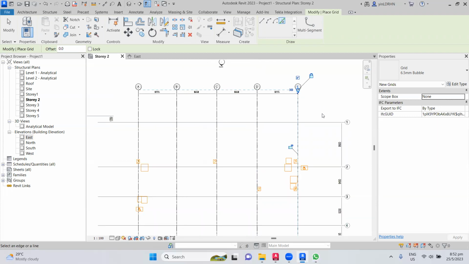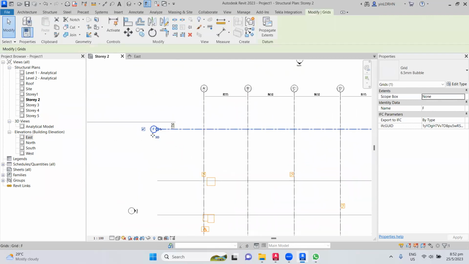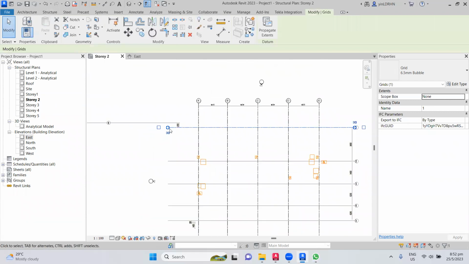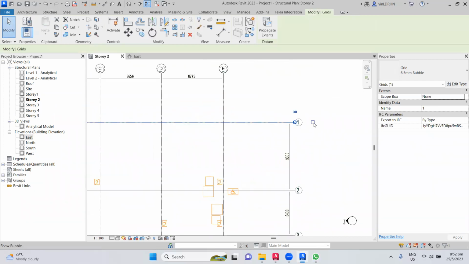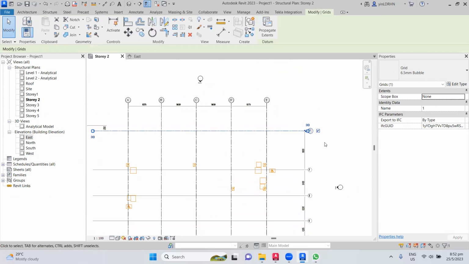Then horizontal. Pick this one first. This one is called F, so I had to change it. I escape, come back and select F. I don't want F. I want to call it 1. Also, I want to use the other place, this side. 1. Okay.